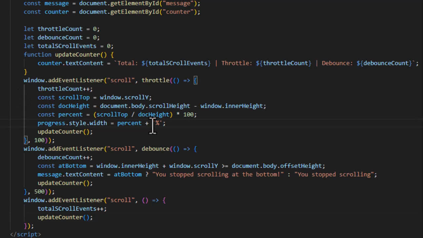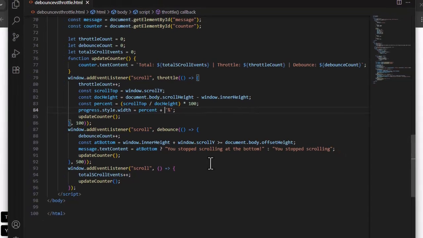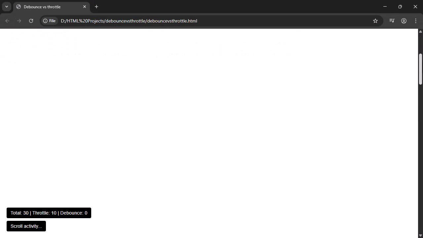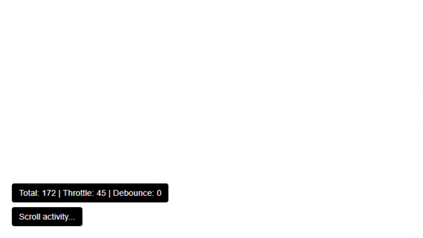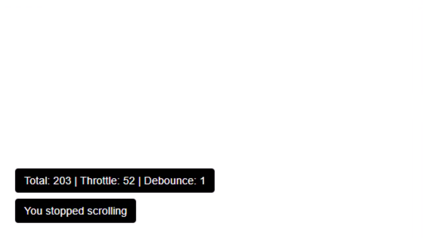Let's test this in the browser. So I'm going to save it. Watch the progress bar update smoothly while we scroll. That's throttle in action. Now stop scrolling and boom, the message at the bottom changes. That's the debounce. If we scroll all the way to the bottom and stop, it even tells us we reached the bottom. And take a look at the event count.